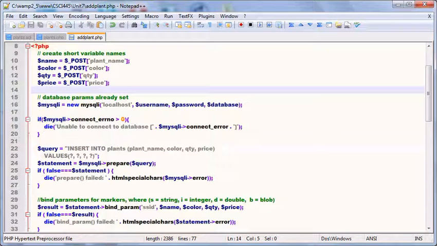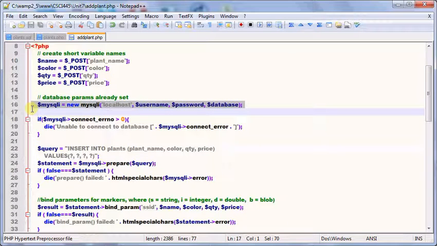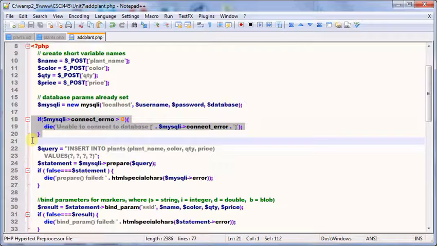So this is the add plant PHP file. Notice we first extract the fields from the form. I then connect to the database. I have previously set up the username, password, and database. And of course we want to include sufficient error checking in here, so our first thing is to make sure that we have been able to successfully connect to the database.